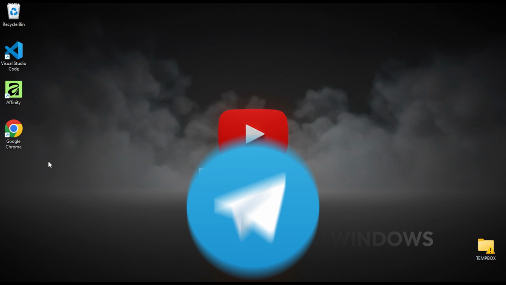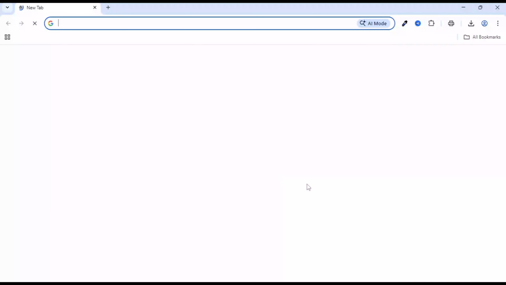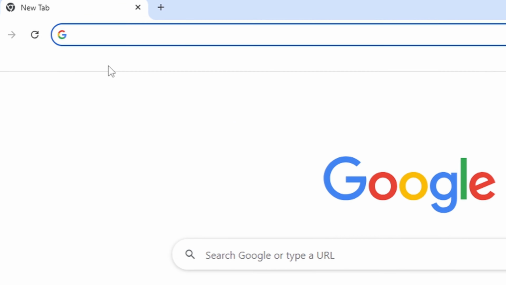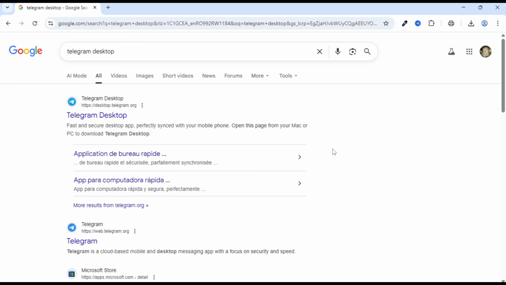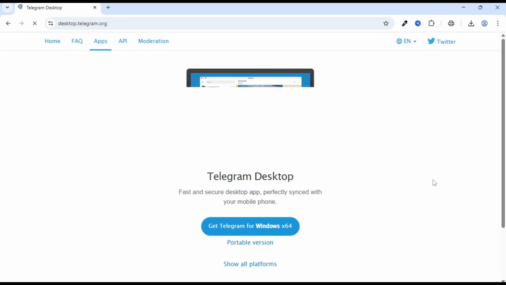Let's get started. First, open your preferred web browser. In the search bar, type Telegram Desktop and press Enter. Then, look for the official Telegram website in the results. It should be desktop.telegram.org. Click on it to visit the official download page.